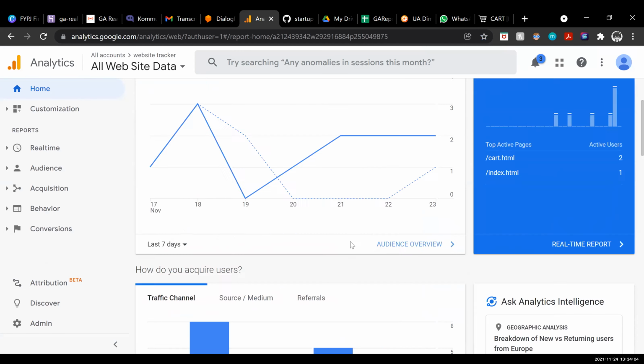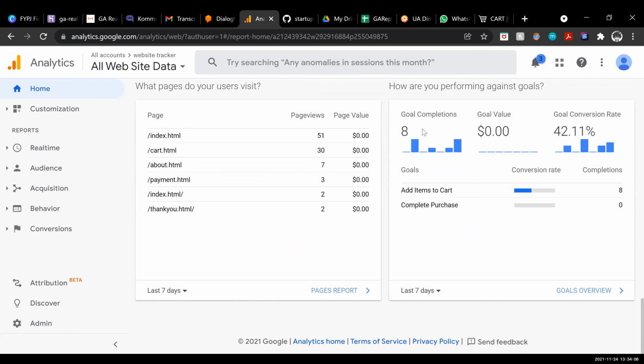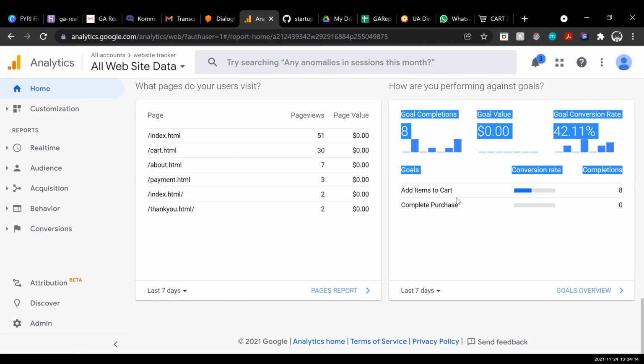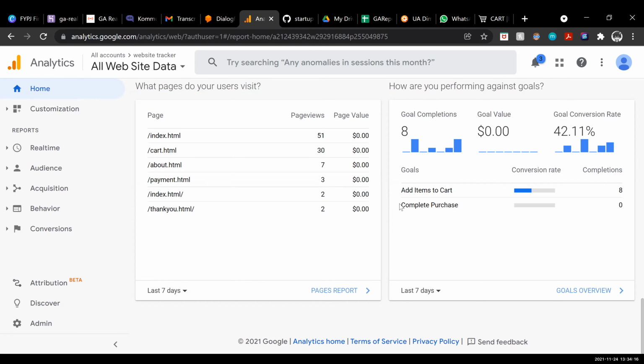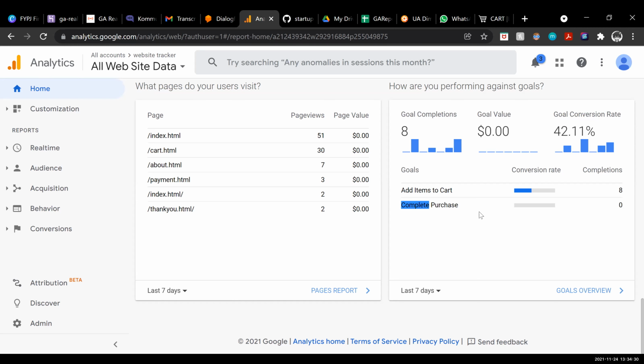I grab all these data, and the goal completion. The goal completion is like you can see how many people add items to your cart, and then how many people actually complete the purchase. Okay, that's good. So you can see what stopped them from completing the purchase. If there are 8 people adding to your cart but no people completing the purchase, then you can check what's wrong with it.